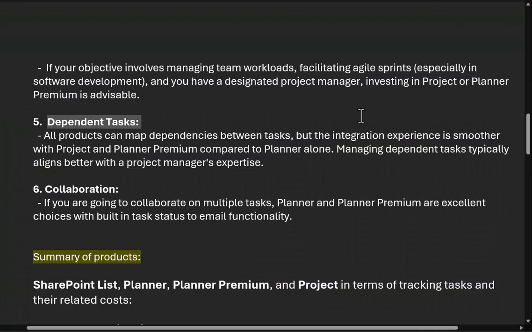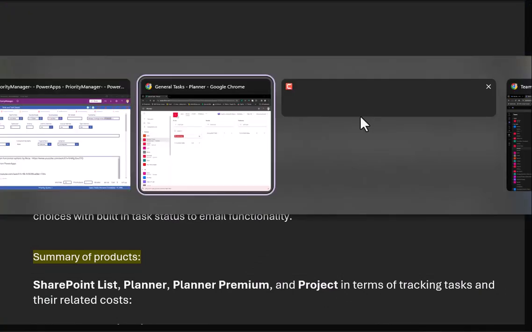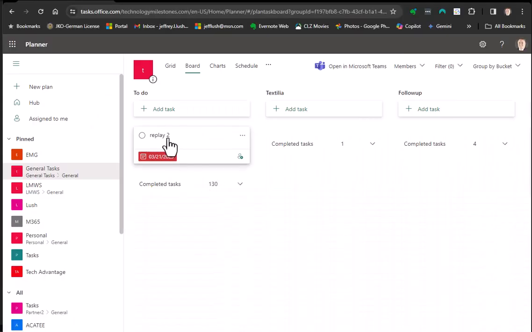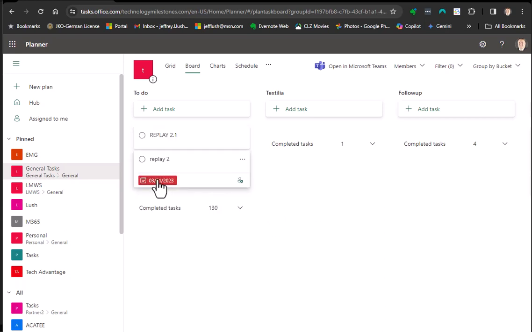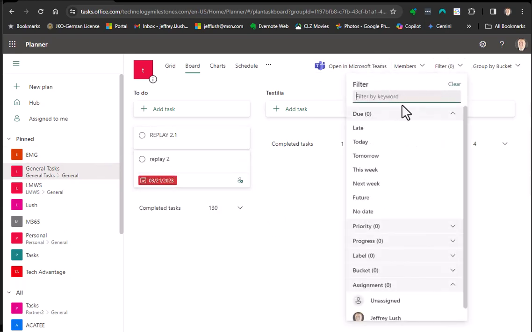Okay, so you can do that within SharePoint, and the same concept applies within Planner itself. Here I could have replay 2, and I could create another task. I could just call it replay 2.1. Okay, and then when I do a search for a replay, now I don't know how it's going to deal with the case sensitivity, but here if I just search for replay, okay, so it did it fine.